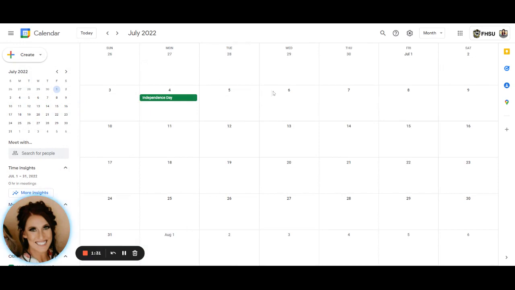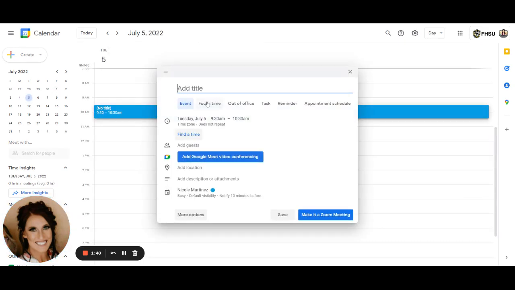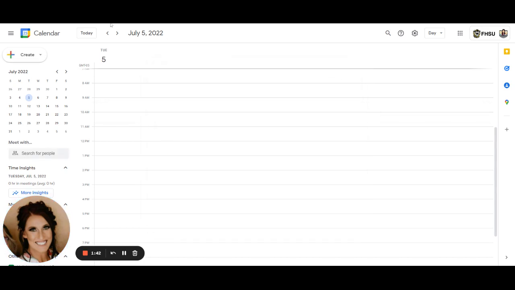And then the other option is just to click on a specific day. So your day will kind of show up in a grayish color. And then you can just start typing anywhere that you want to put in your event.